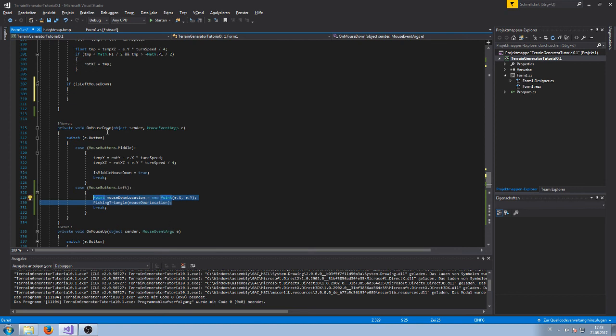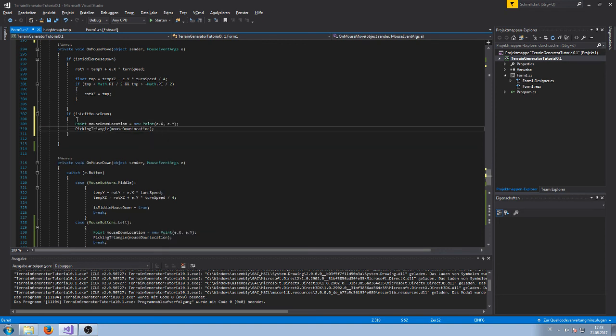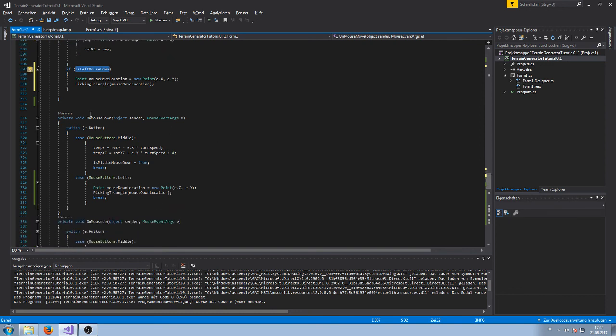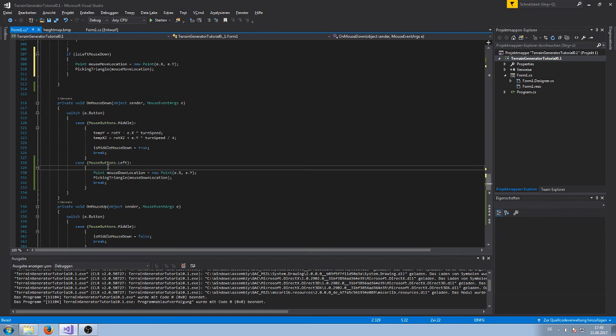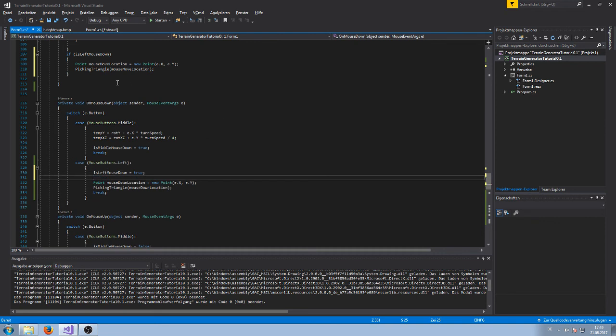as when the mouse button is actually being pressed. Point mouse down location, but this is, let's call it here mouse move location. So we will create a point mouse move location, and now we need to set the bool true. So mouse down, when the left mouse button is pressed, simply set this to true. So once we move around, it's being activated all the time over here.